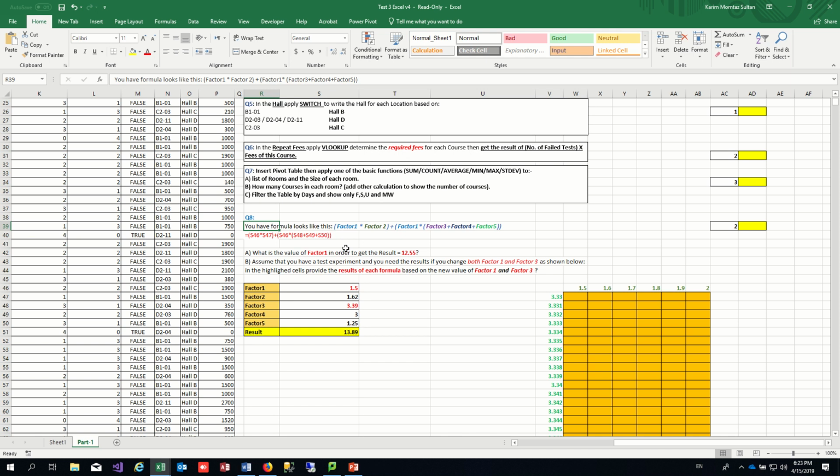Okay, we don't care about how this calculation is going on. The only thing is, what is the question? The question is asking you, number A, what is the value of factor 1 in order to get the result equals 12.55. So we want to change this result, based on this factor, to make it 12.55.